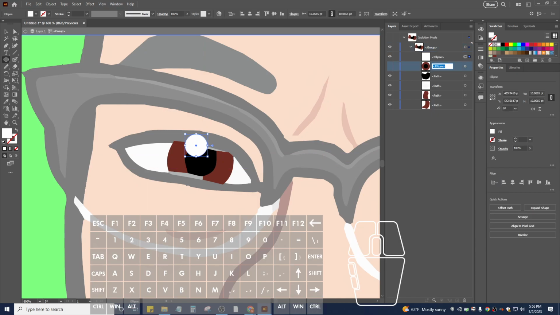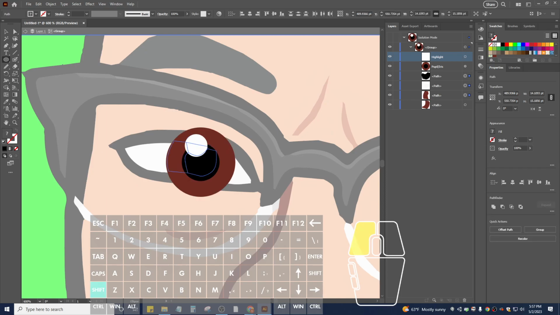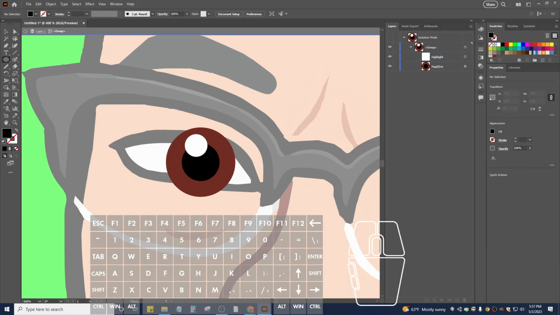And again, I like to rename and organize here. So this is going to be my pupil and iris. This is going to be my highlight. And now that I actually have what I want and the other stuff I don't need, I'm going to go ahead and delete the other four. I think I have to click on the layer to actually delete it. And there I deleted it. So this group now is going to be my right eye. It's going to be my right eye, right?